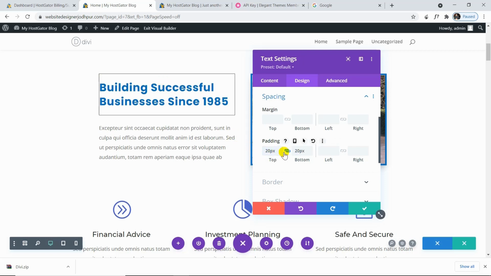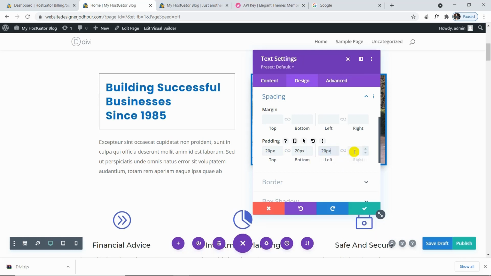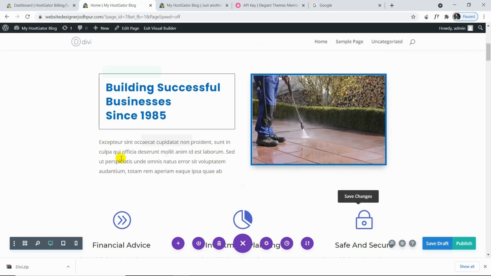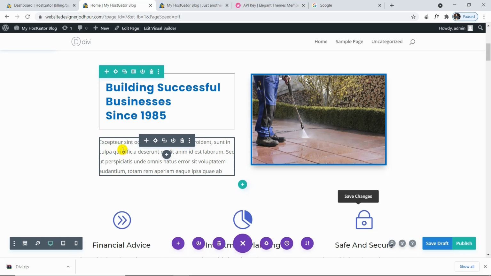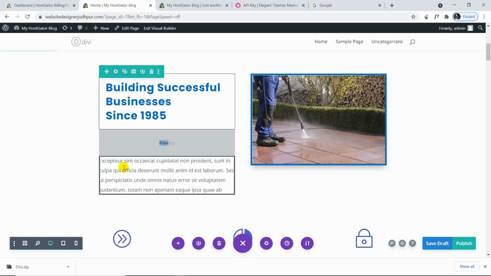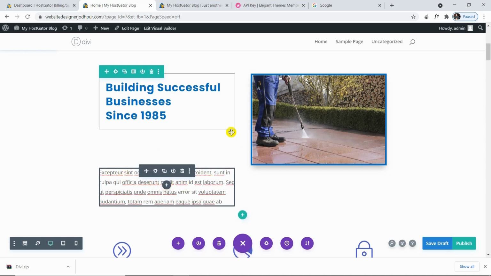If I click here on the link, this makes it equal. And similarly, I will add a padding of 20, and for the right side, I will keep it the same. So this way you can see an equal space has been added from all the four sides between the border and the text. Now, in case I want some space between these two text modules, what I will do is simply hover onto this area and drag it like this. And you can see that the space has been added here between the two text modules.